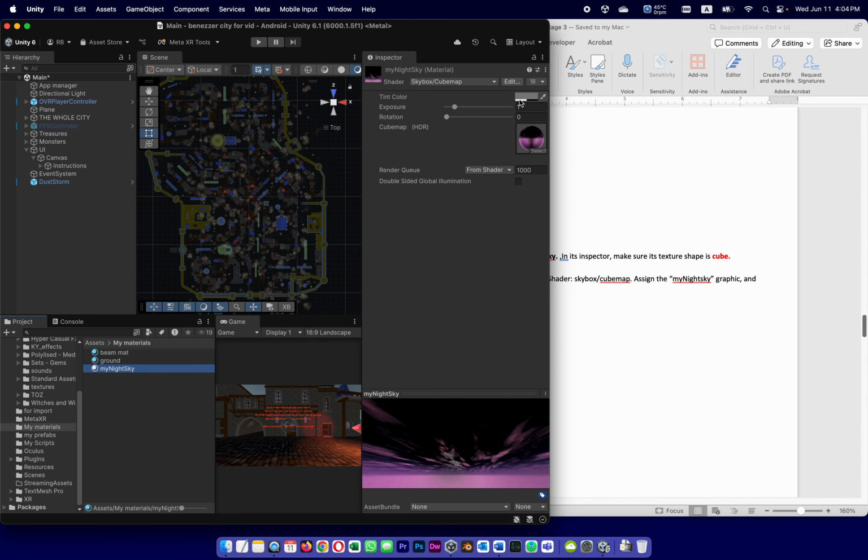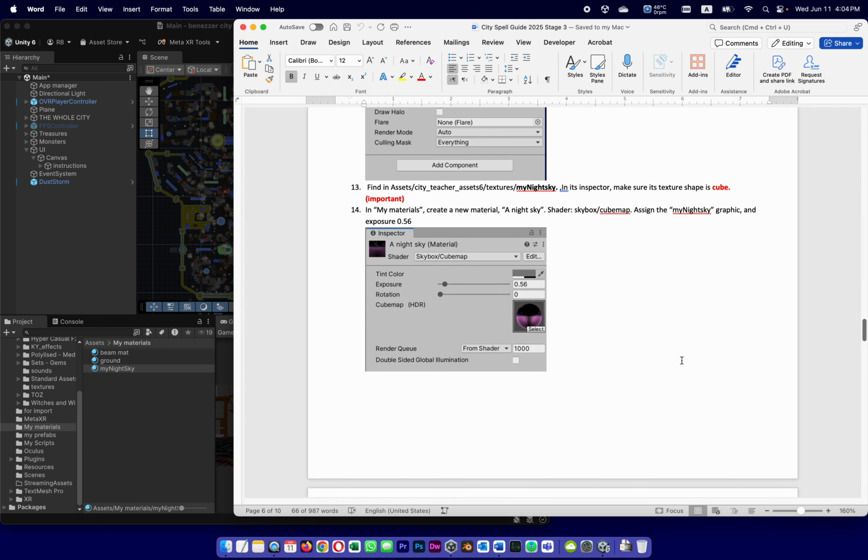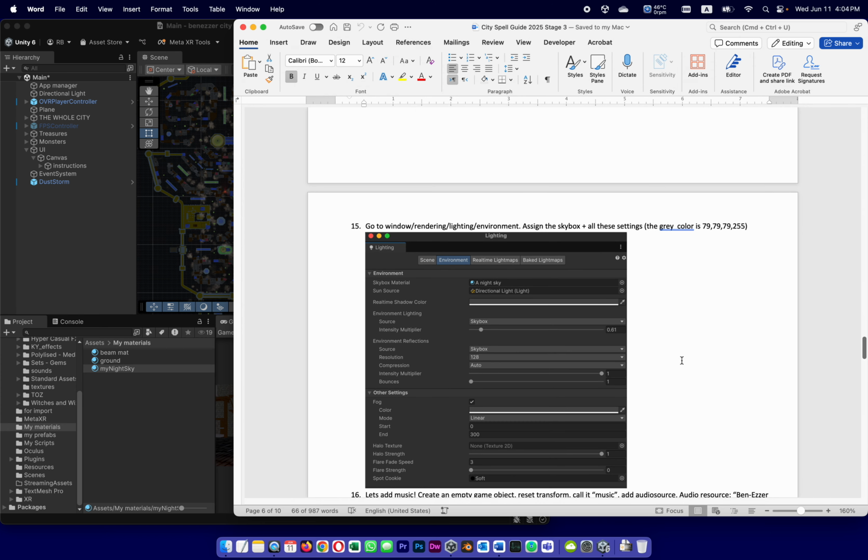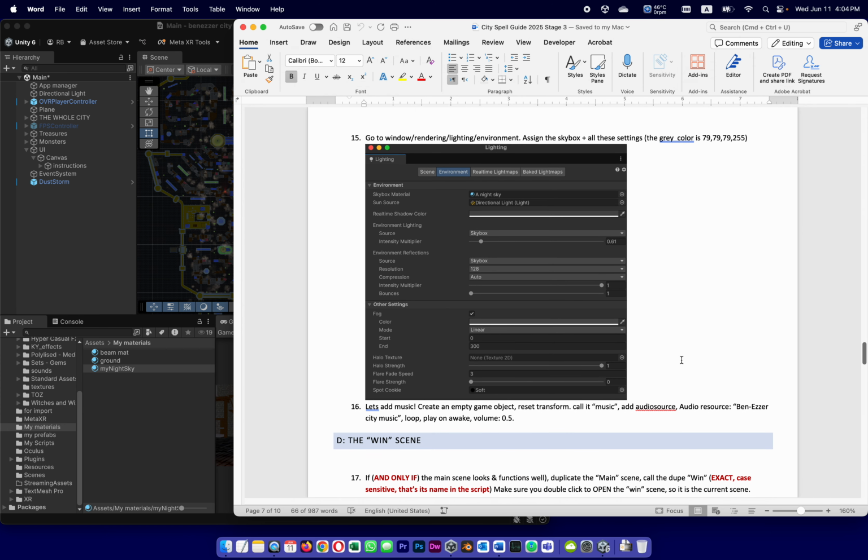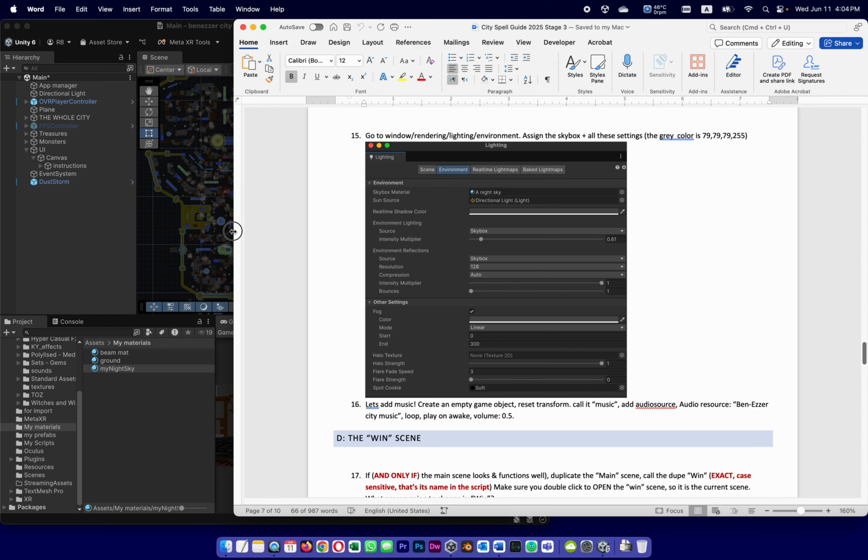The tint color does not need to be changed, so exposure instead of 1, 0.56, about half. So it's darker. See how the exposure can make the sky lighter or darker. So I made it darker than the actual texture. I want it to look dark and mysterious. And then finally we can start using it in our environment.